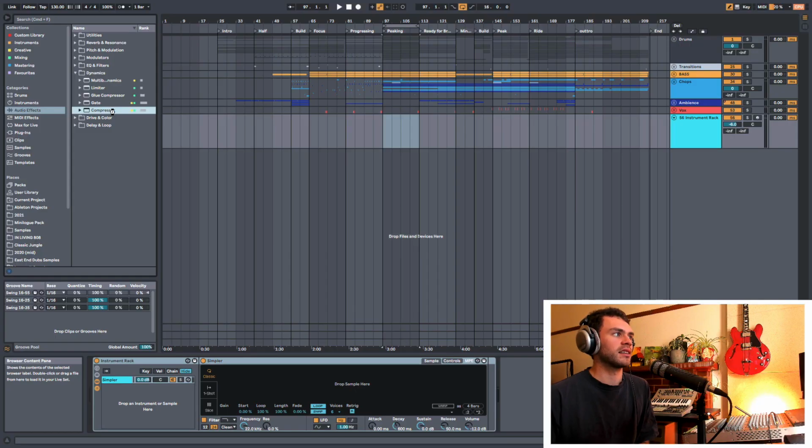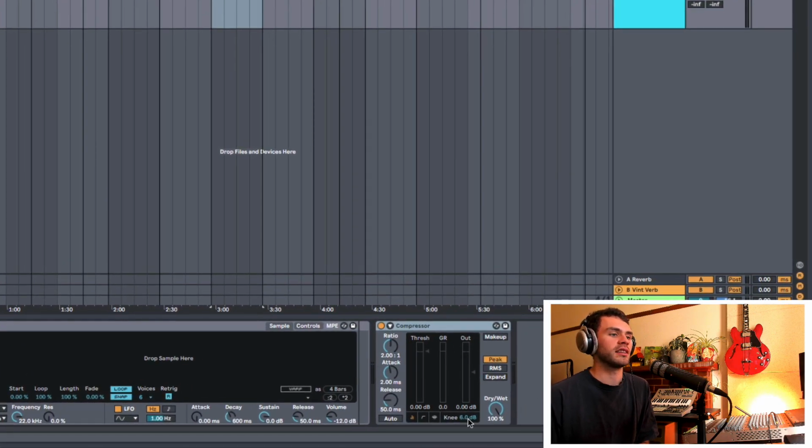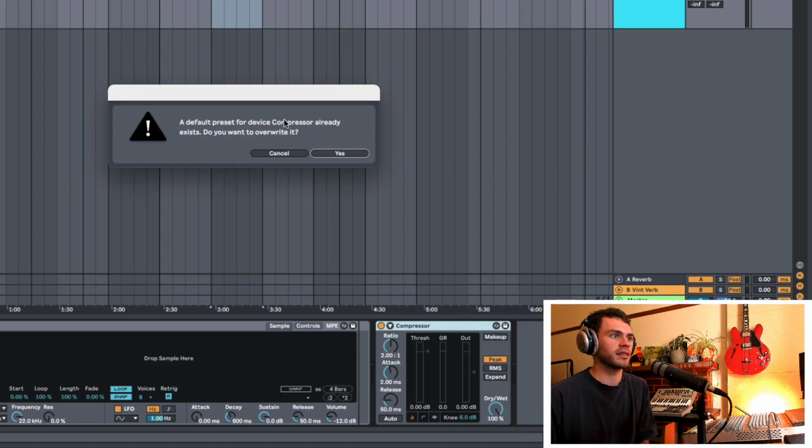Whilst I'm at it, I may as well say this: the compressor default in Ableton has the makeup gain turned on, so I really recommend turning that makeup gain off and then saving this as the default preset.